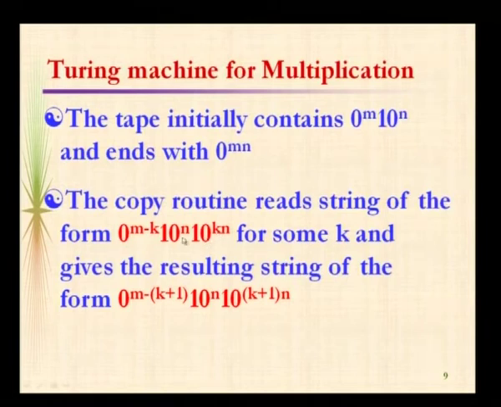Now what should be done is, get the next 0, that means the k plus 1 th 0, and make it blank, and leave the second input as it is, to give a new output of k plus 1 times n.